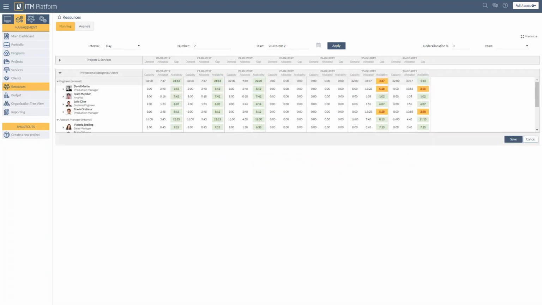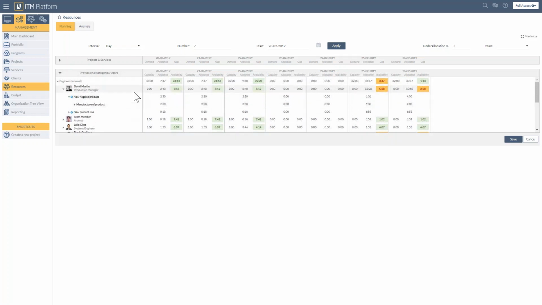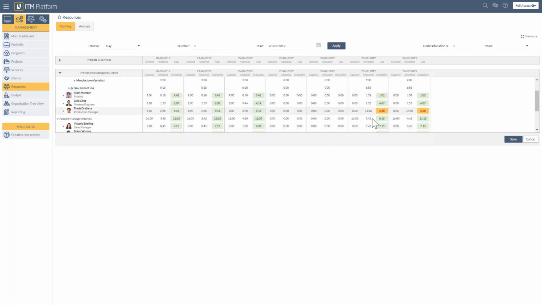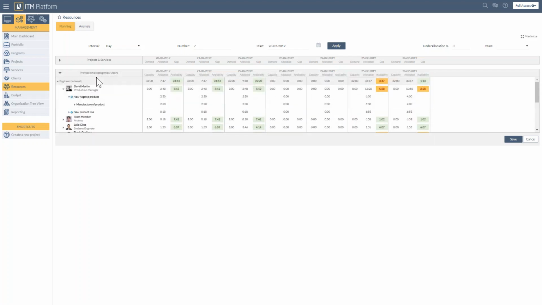And then you also have a view which shows you your capacity of each of your resources. So you can actually see by each professional category and by each particular user. And so you can actually drill down all the way into the tasks that each user is doing, what their capacity is, if they have availability, or if they're actually over capacity as well. So it's quite a powerful and quite easy to use resources management area.